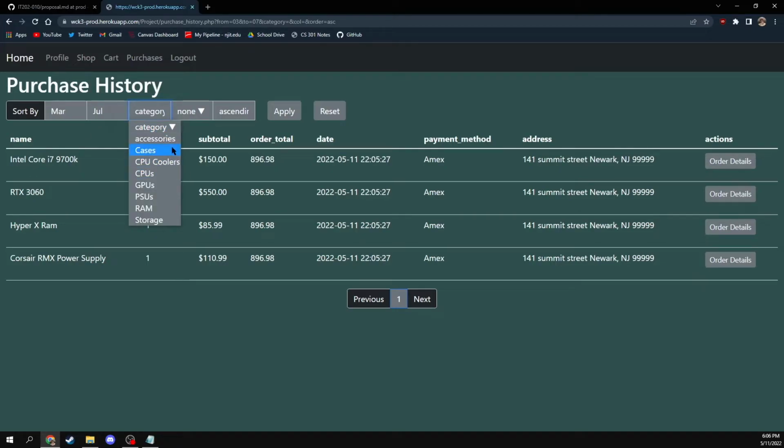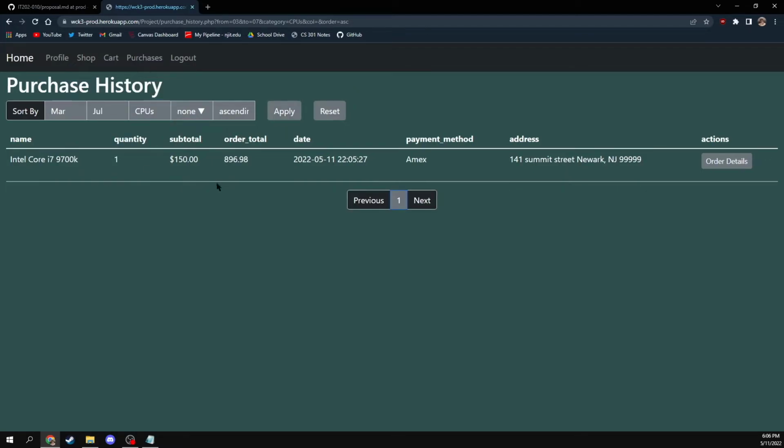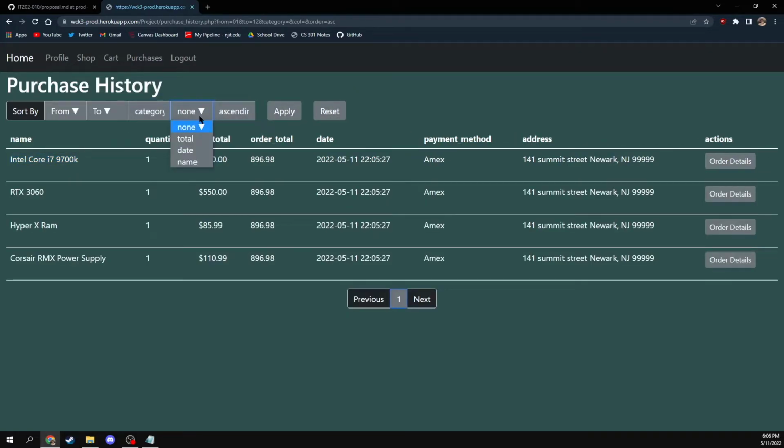I can choose by category, so if I want to look for only CPUs, here's the one CPU that I bought, the i7, and I can reset this. I can order it by the total of the order in descending order. It's the same because I have the one order. I can order it by the name in descending order. As you can see, it changes. And these are all additive, so they can all work together. And this is using a dynamic query similar to the other filters.